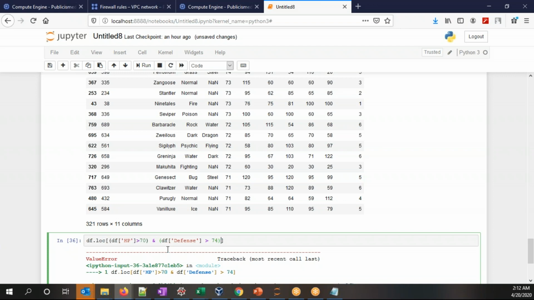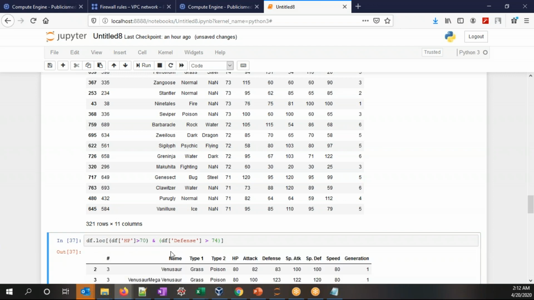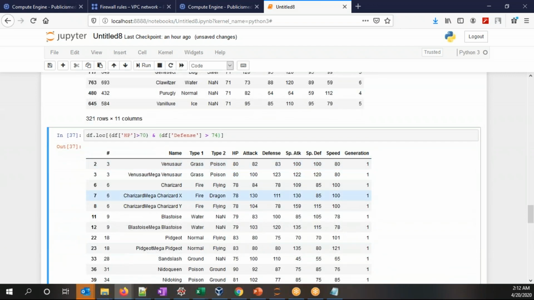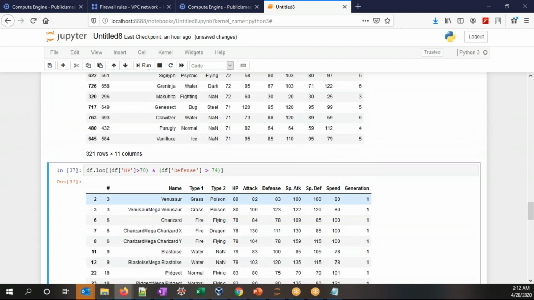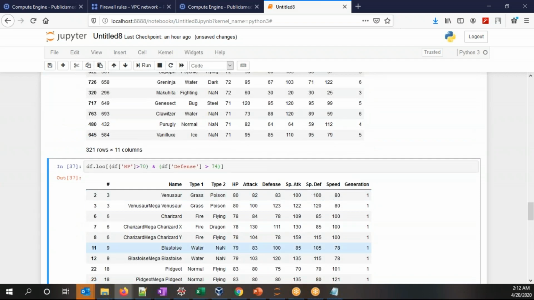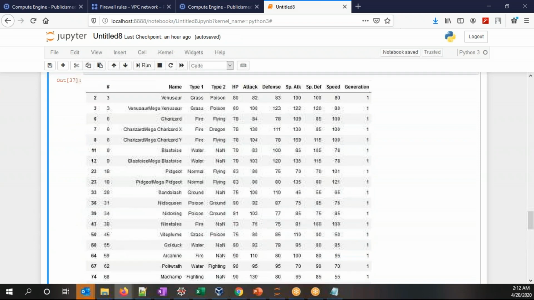And let's go ahead and do Control Enter. Now it is giving me all my HP would be more than 70, and my defense would be more than 74. Okay, so this is how I can actually go and do it.